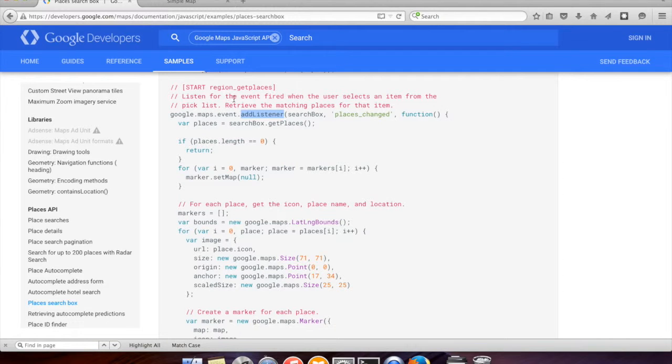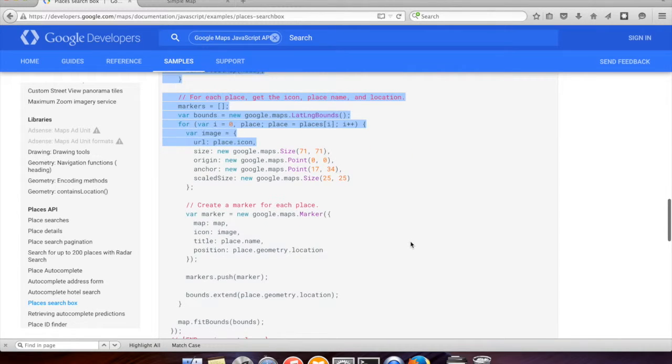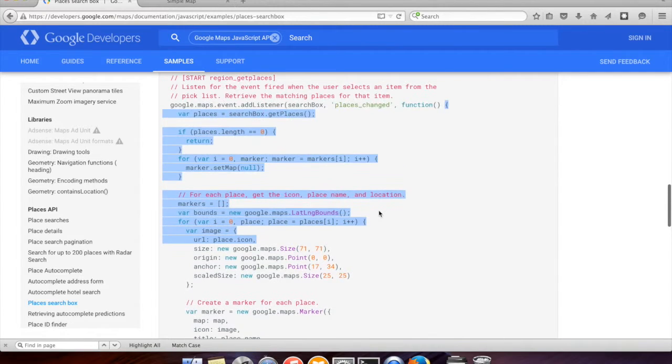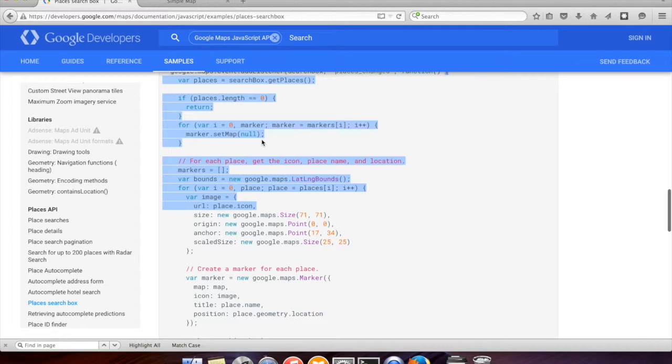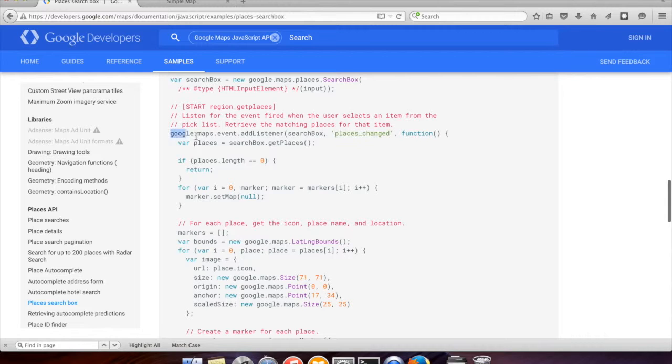So we're going to do something similar, and we're going to say add a listener to the search box, which is this, such that when the places associated with it have changed, you call this function, and we're just defining this inline here. And there's quite a lot to this particular function. In this particular example, we're not going to use all of it, but suffice to say that this function tells the map to center itself around the selected place. So we're going to do something similar but simpler.